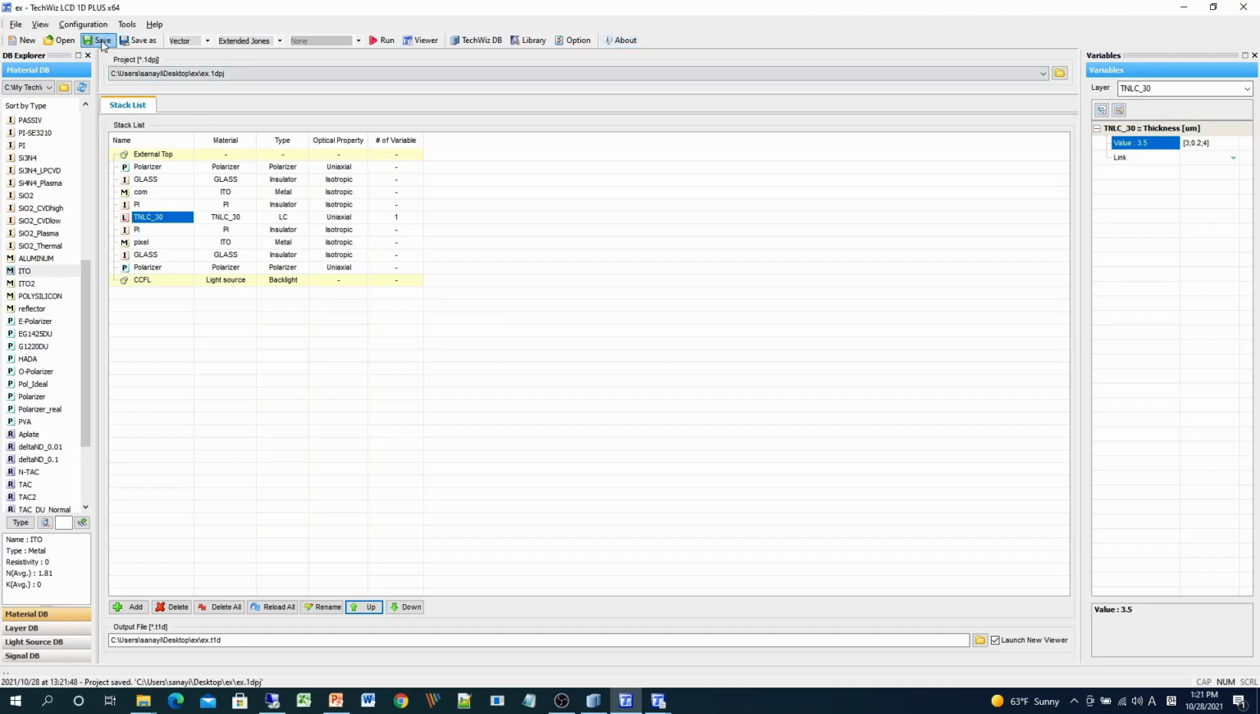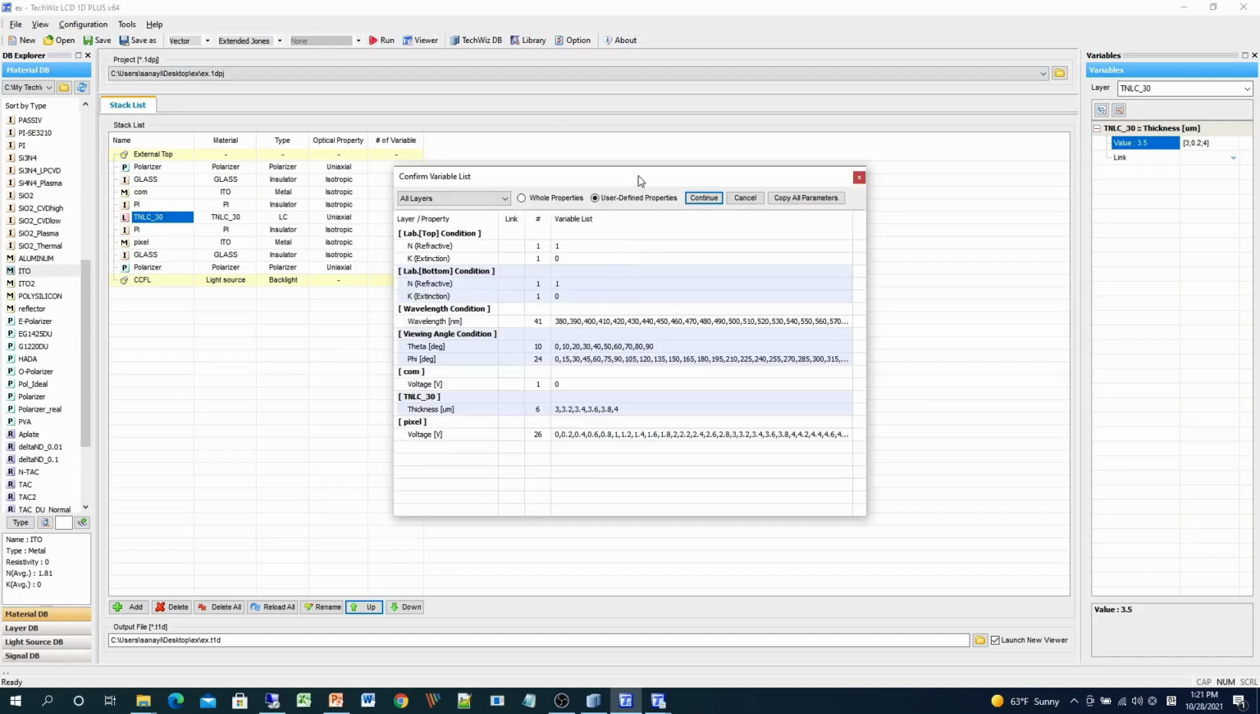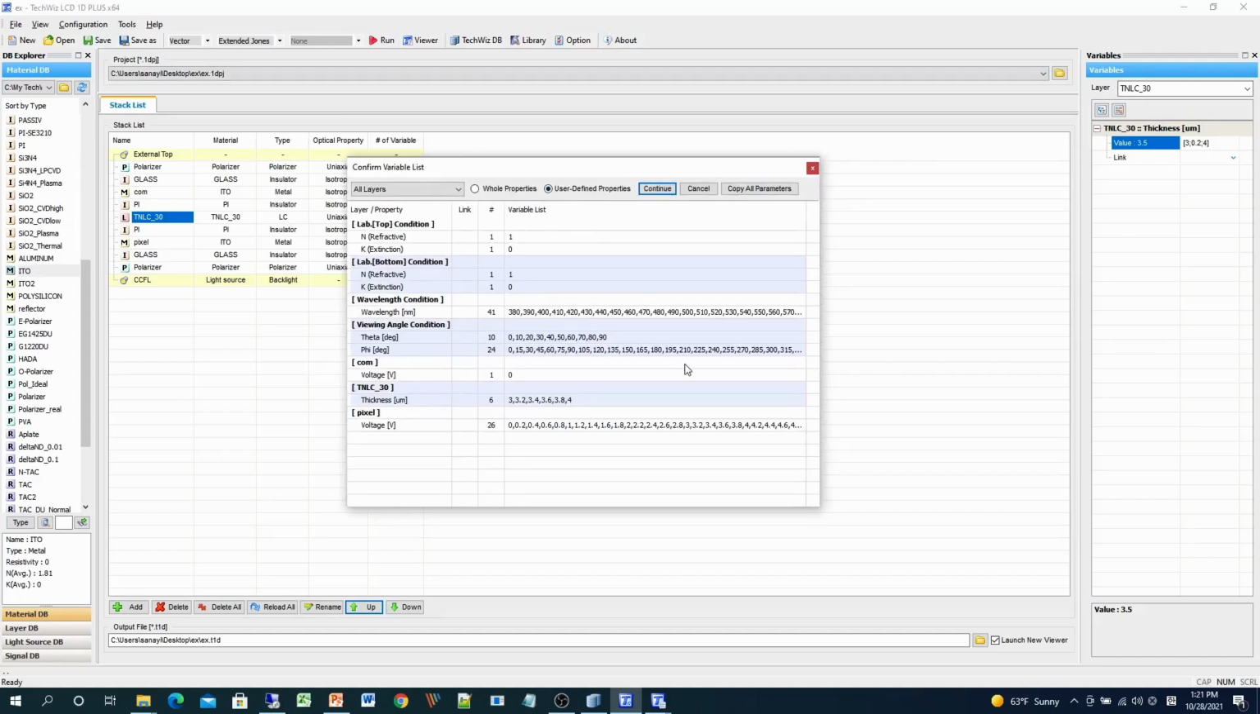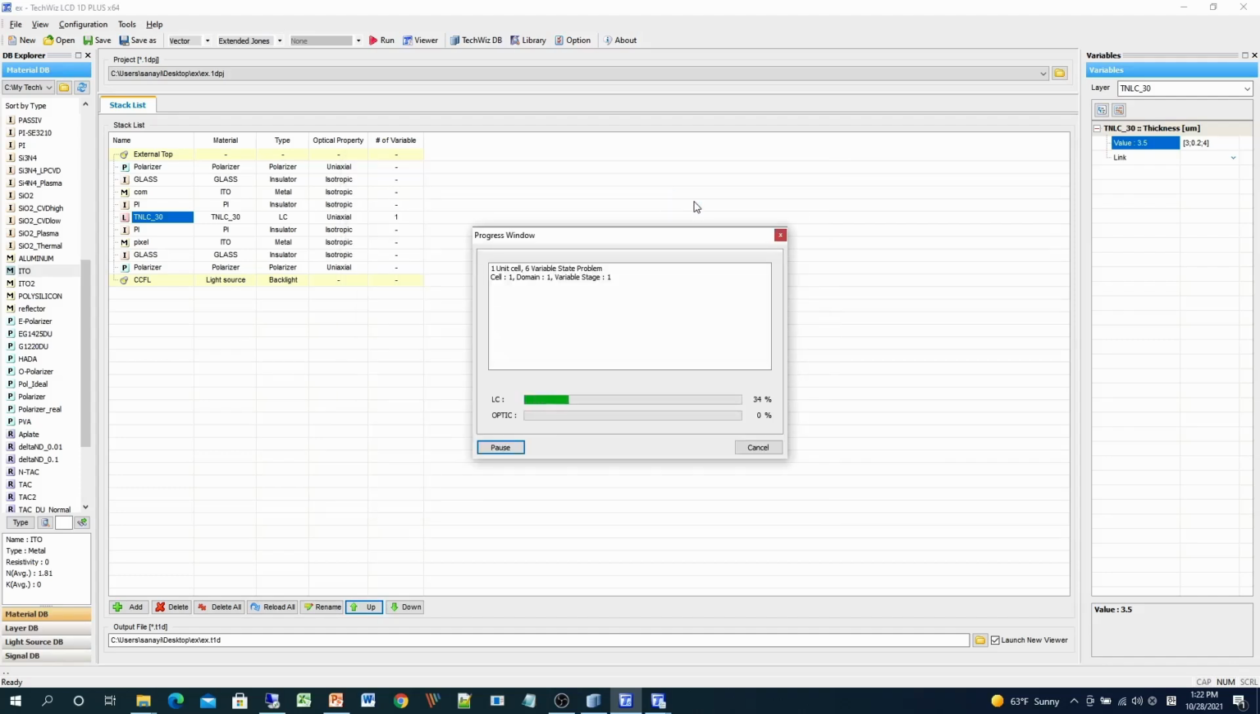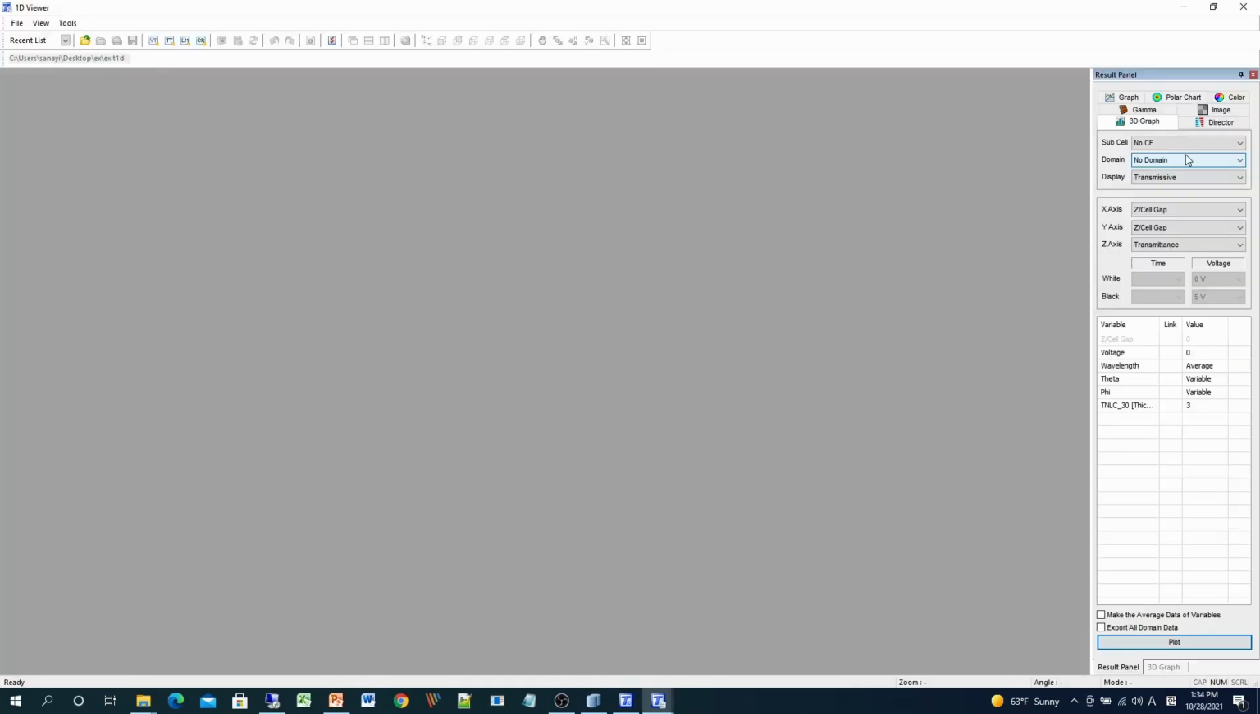Save the file and then click the Run button. You can also check the modified conditions in the confirm variable list here. And then click Continue. When the calculation is completed, the 1D viewer automatically appears. Let's output the VT curve according to the cell gap change.